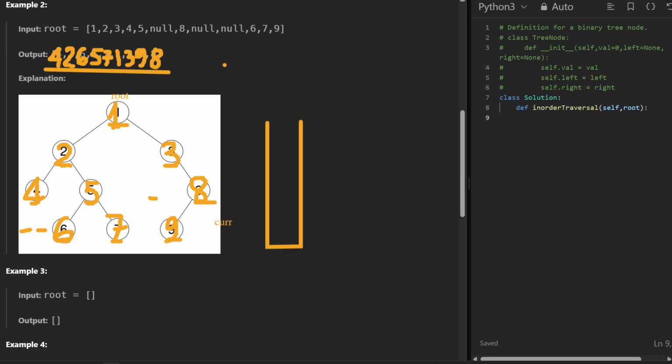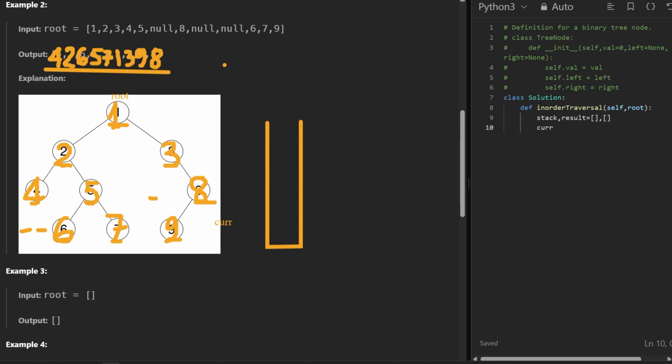Alright, are you still with me? Let's jump right into Python. First of all, create an empty stack and an empty result array. Next, create pointer curve to point to the same node as root.